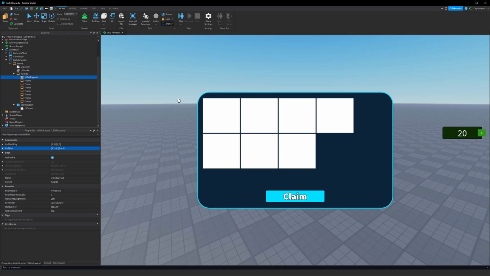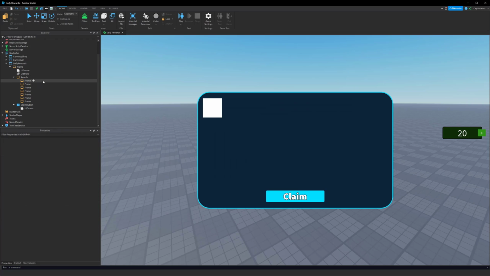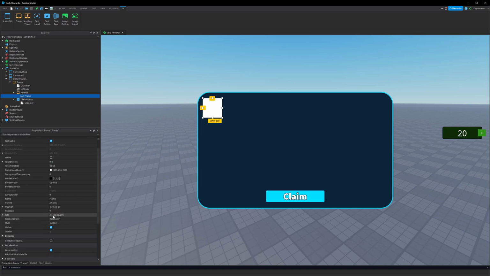So in order to do this, we actually have to build this manually. So let's remove all these extra frames and just start with one of them. And we're going to set the size of this to be 0.2 and then 0.45.